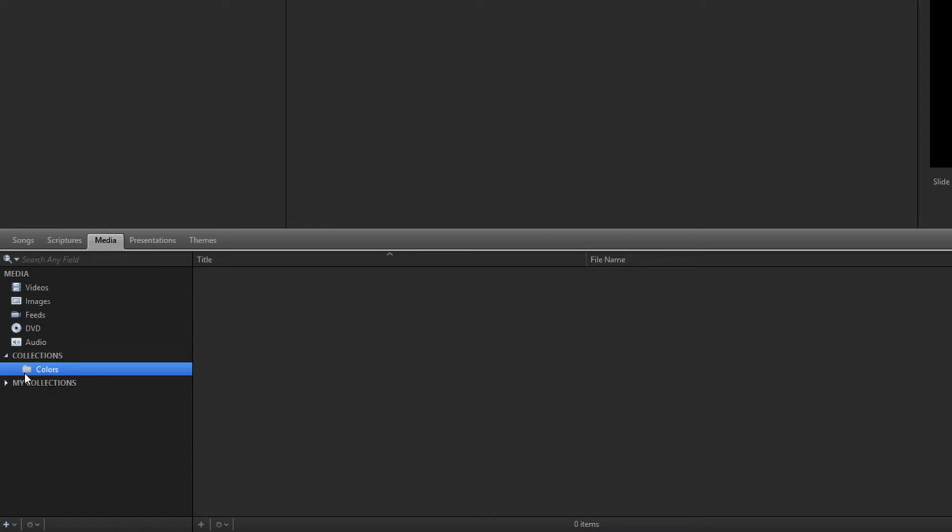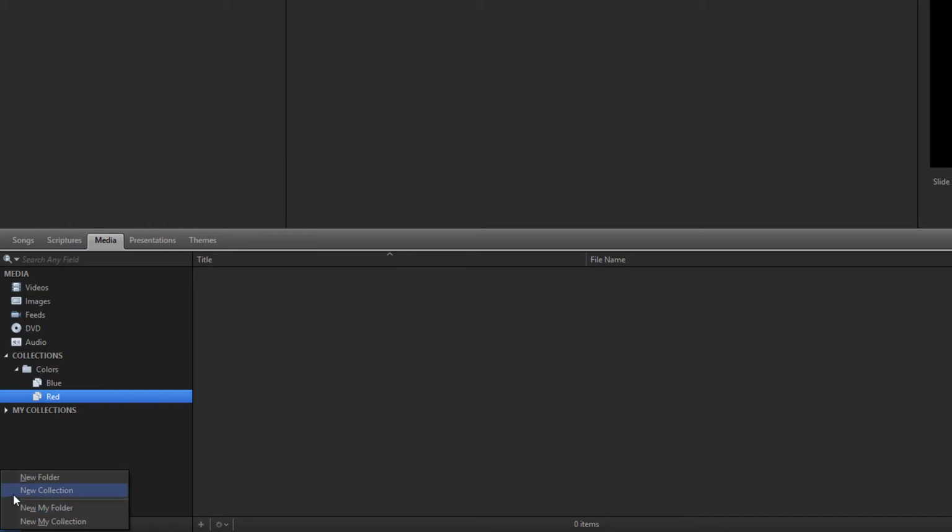Now, with that Colors folder highlighted, click the plus button again and select New Collection. Name that collection Blue. Click the plus button again and create another collection named Red, and then another named Green. Folders and collections can be easily dragged and dropped to different locations, so don't worry if you created one in the wrong place. Go ahead and create it, and it can be moved to where you want.